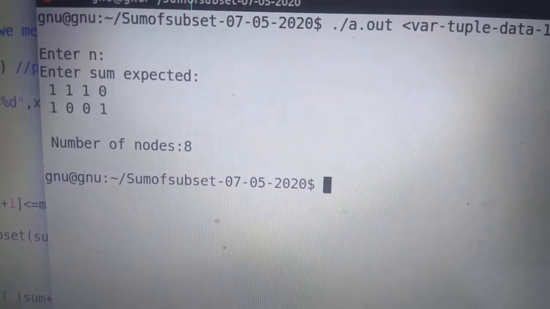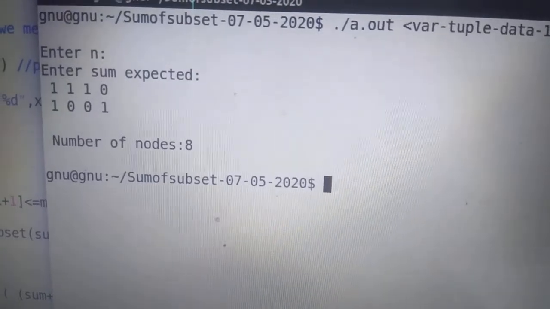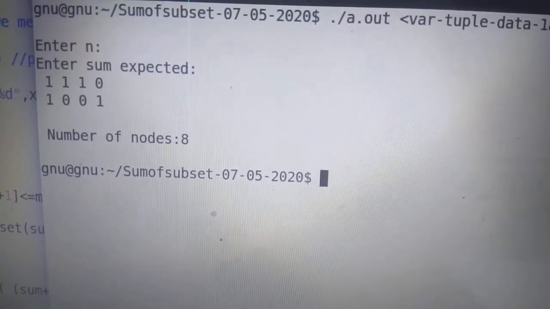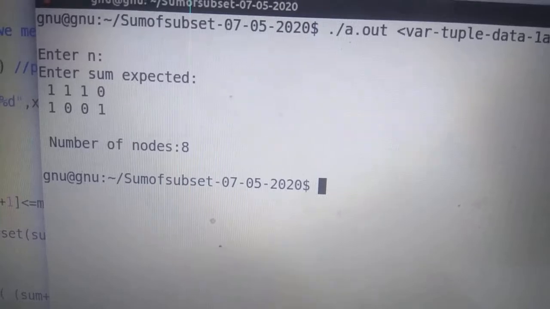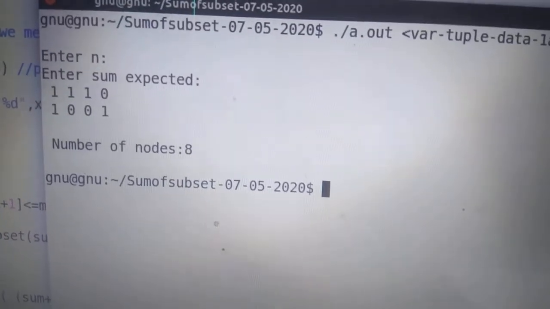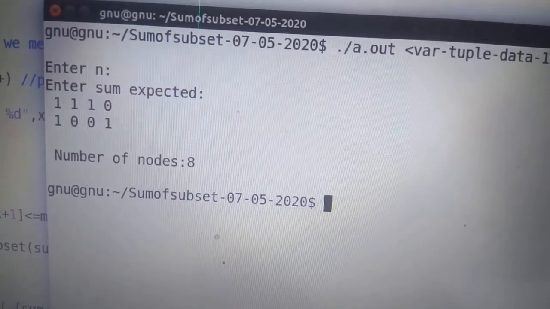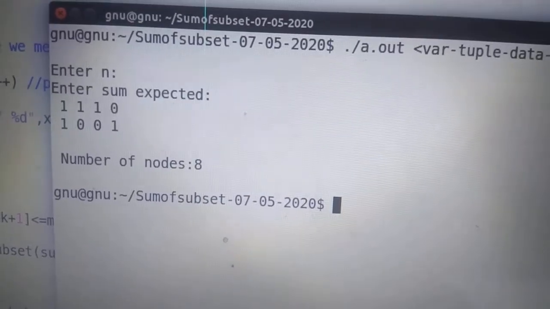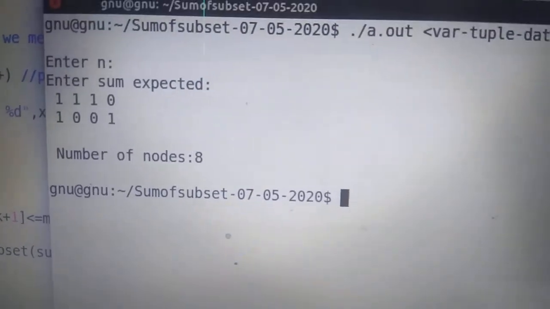Then the next pattern is 1001. You have selected the first element. What was the first element? It is 7. Then second element 11 excluded, third element 13 excluded. Then you are considering the fourth element 24. So 7 plus 24 gives you a sum 31.